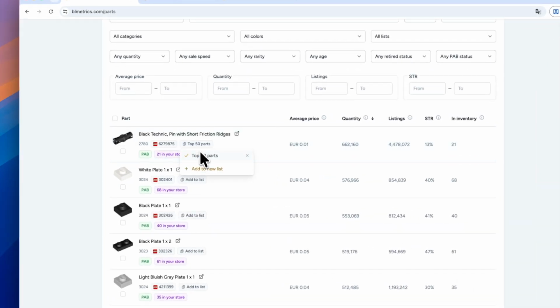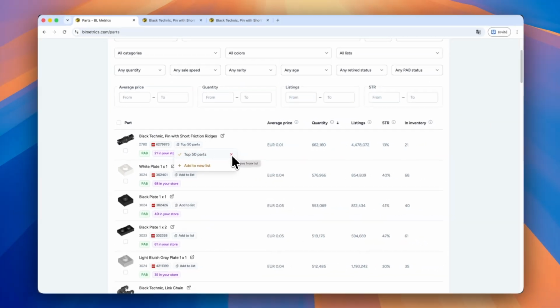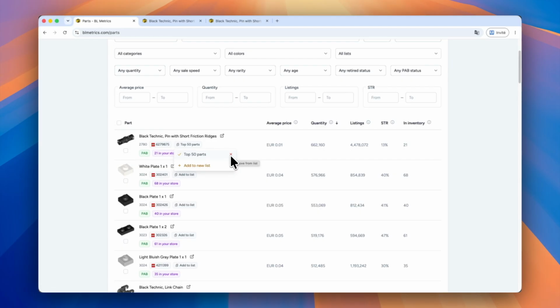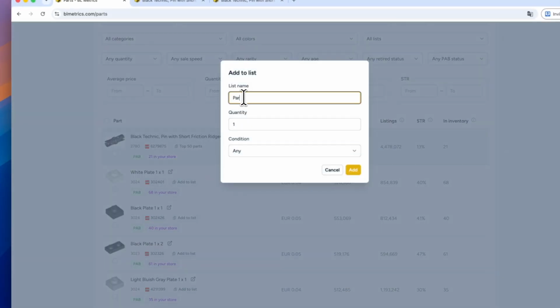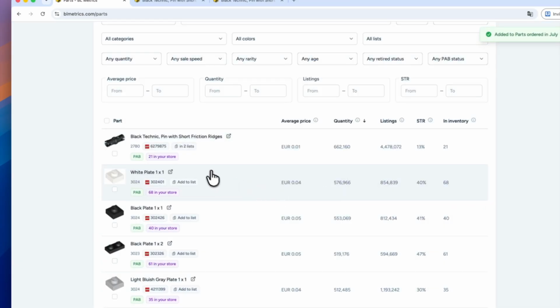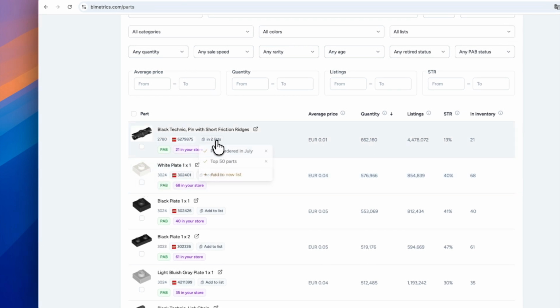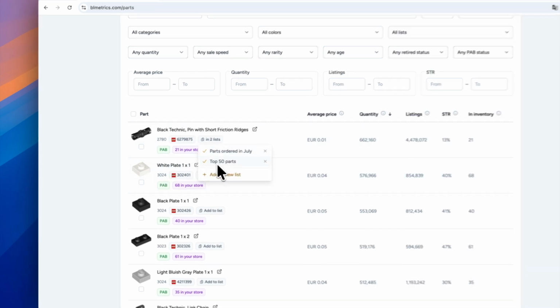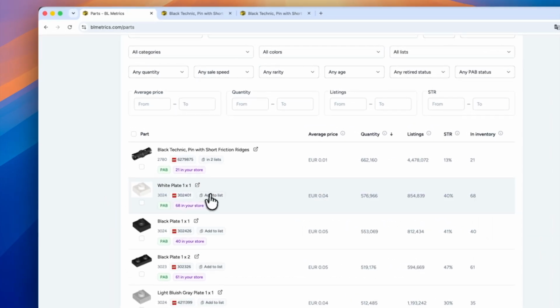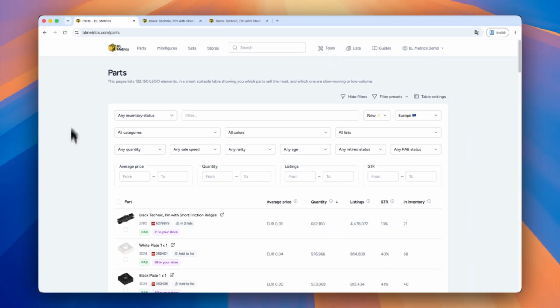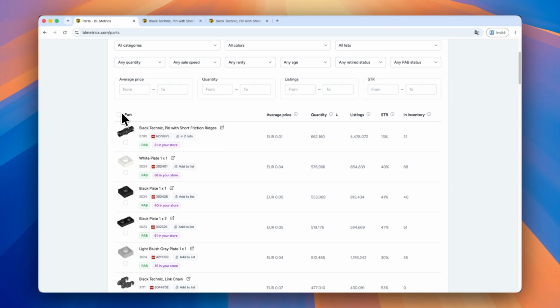If a part is in several lists, the badge shows all of them, and from there you can remove it from one list or add it to another. Let me create a second list to show you what I mean. I'll call this one parts ordered in July. The idea is that these are the parts I've already ordered on Pick-a-Brick. They haven't arrived yet, but I want to keep track of them. I add the pin to that list too, and now the badge shows both. You'll find that same badge on the part page itself, so you can add to a list from wherever you happen to be. Adding parts one by one is fine for a few items, but there's a much faster way.